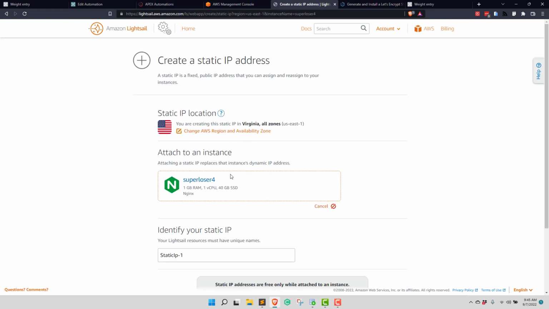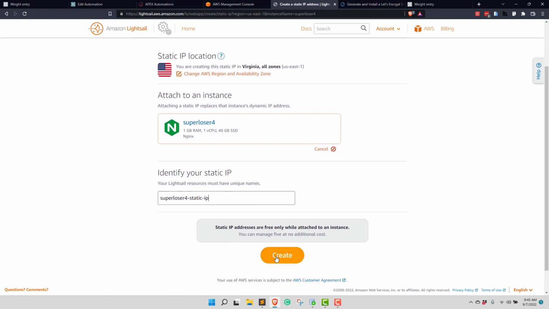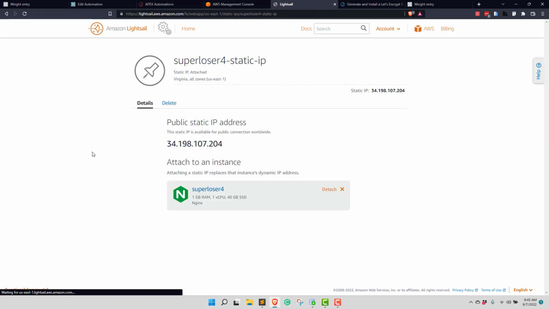As long as that's attached to an instance, I think it's free. We're going to call this Superloser 4 static IP. And it's free while attached to an instance, and we can manage up to 5 at no additional cost. Very nice. So here's my static IP address.